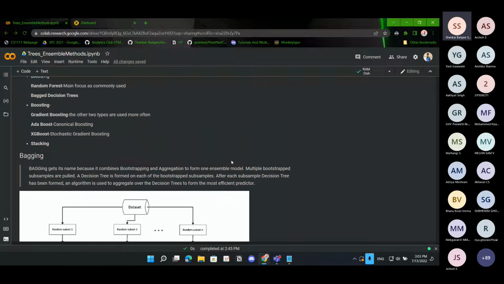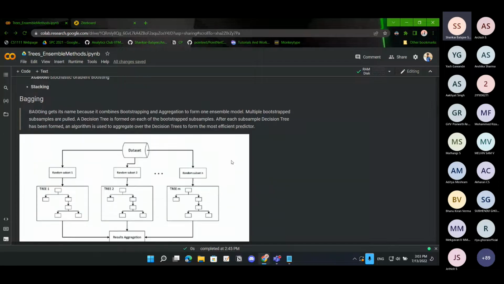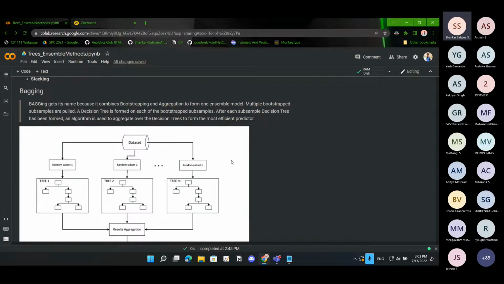Now, I hope this is clear so far. So we'll go into bagging. Basically, bagging is called bootstrap aggregation. Bootstrap, which I'll explain later, and aggregation is just combining different models.